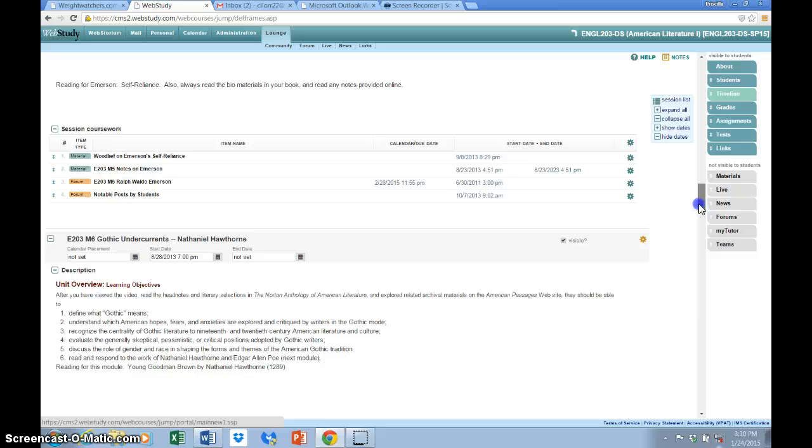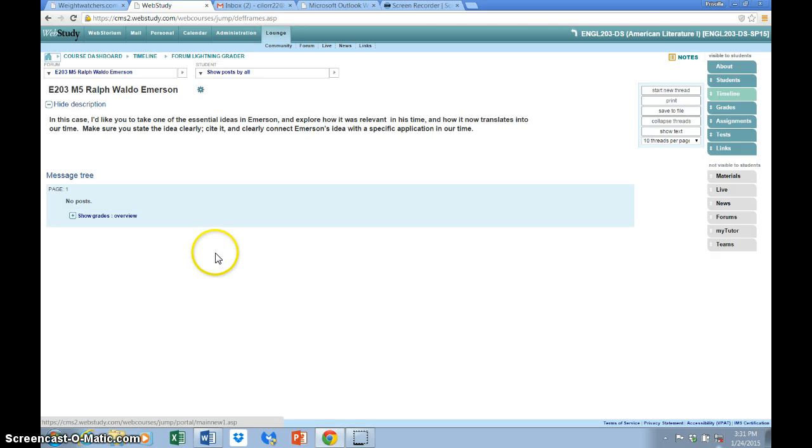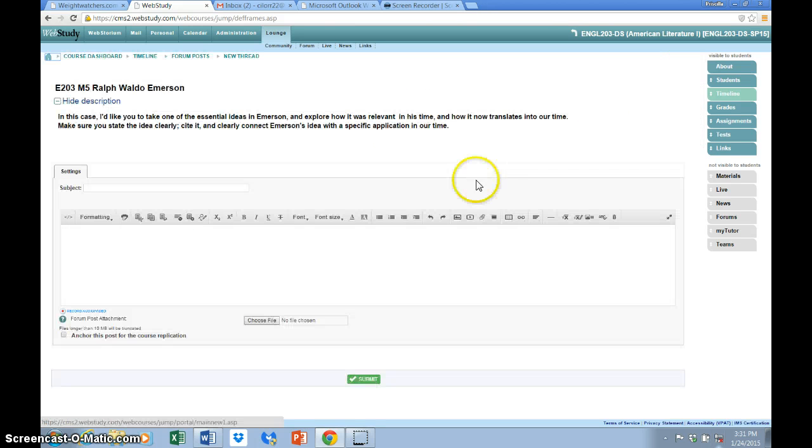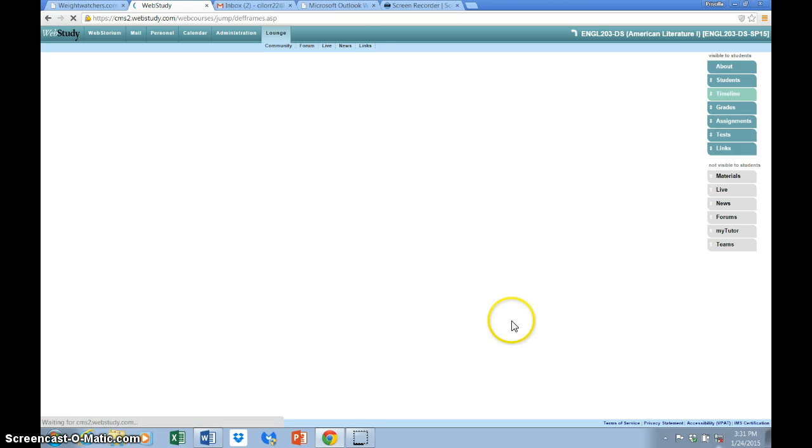But if you go a little bit further down, there are a few modules where you will have both a forum and a test. This is not one of them. When you have a forum assignment, everybody can see your assignment after you post this. And here I want you to take one of the essential ideas in Emerson, how it's relevant in this time and how it translates into our time. And then you go ahead, you start your new thread, you give your post, and you submit. All right. That's how that works.